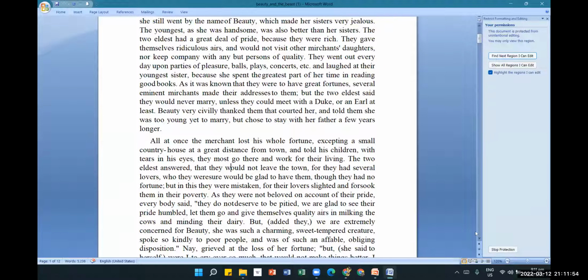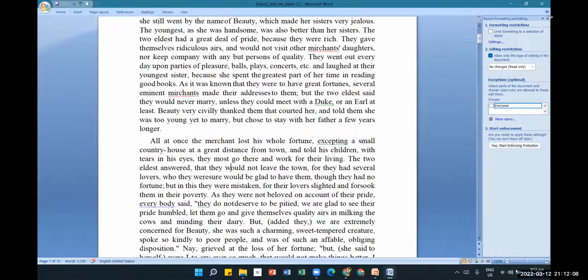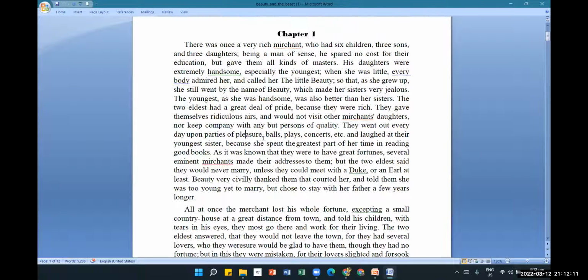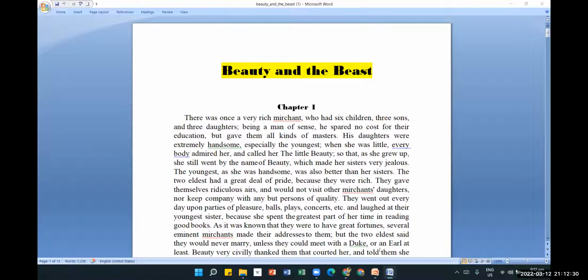But if you don't want it, again, you can stop the protection. If you want the document to be open again so that everybody can edit, you click stop protection. It will ask you for the password again. I enter the password. Now it is free to edit. Everybody can edit it. So this is also useful when you are sending a document to somebody, but you don't want it to be changed. Then you can use the read only option. So that's the function of this.